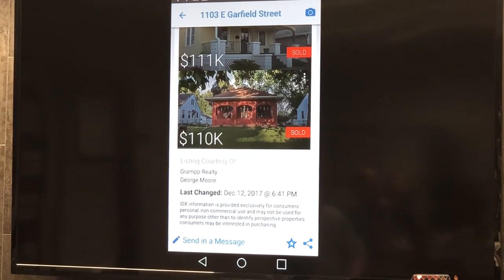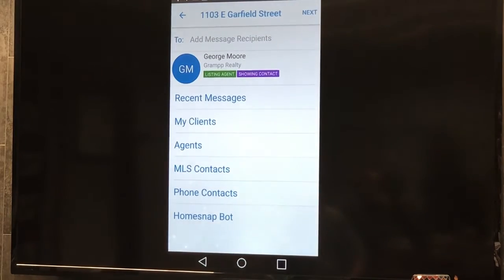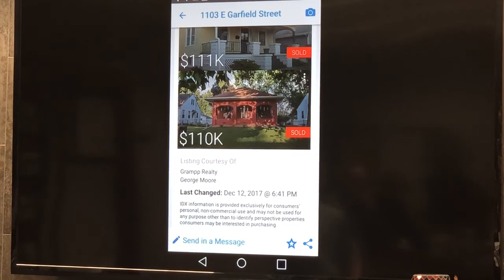You can send a message right from here by clicking on send a message, and you can send a message to George. If you do it from inside this property, all you have to do is put George or clients or whatever, and it will send a message to George about that property. I don't have send a message on mine. Where? At the very, very bottom.